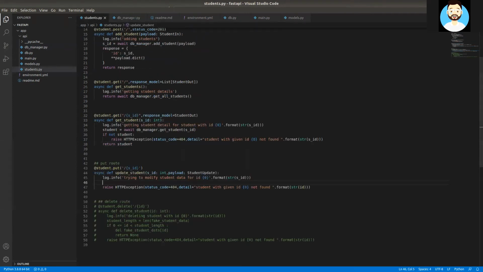Let's modify the students.py update_student method. And as a first step, what we'll do is verify that the student ID that we are trying to update is actually present in the database or not. So for doing this, we'll use the get_student method that we created for the previous route. So we'll be using that.